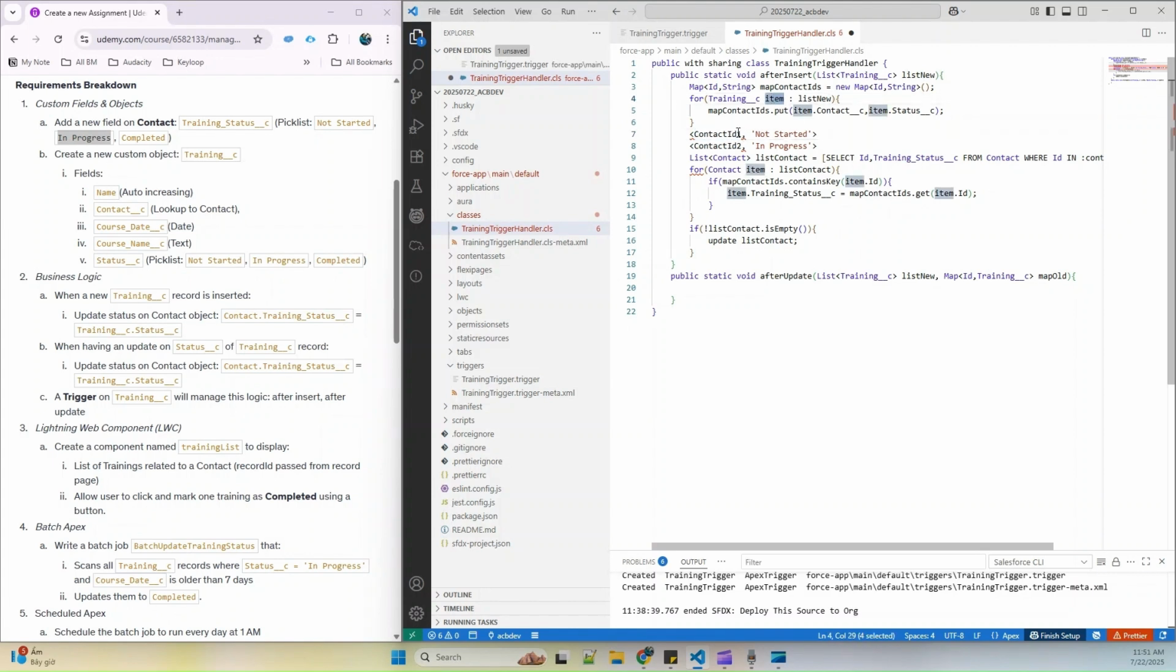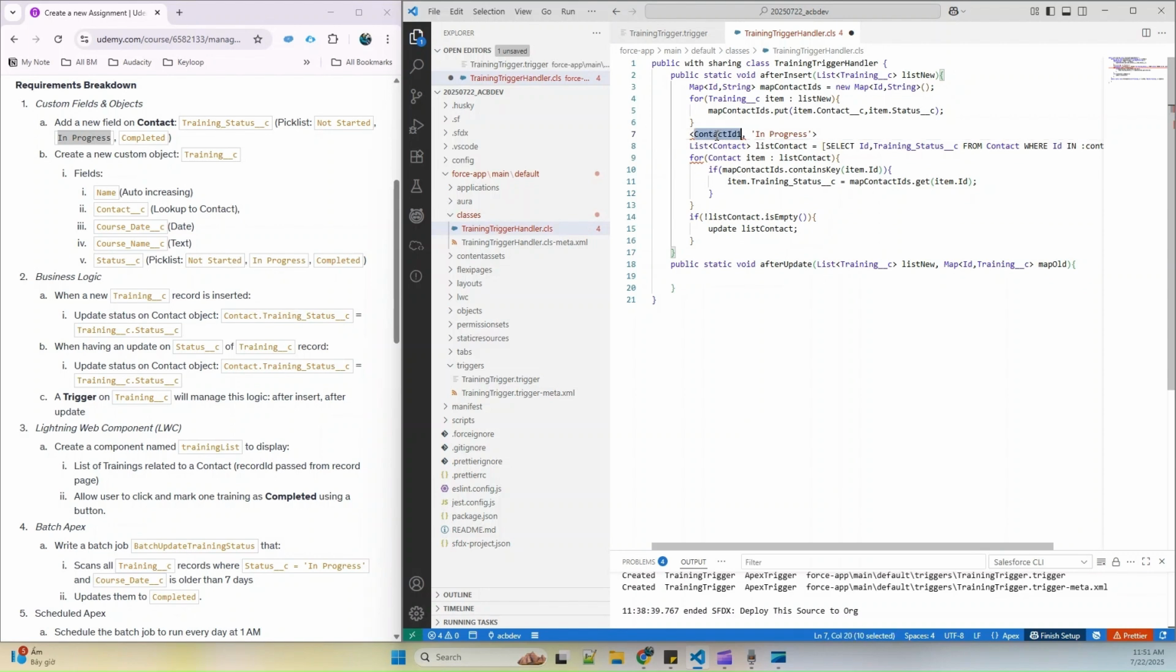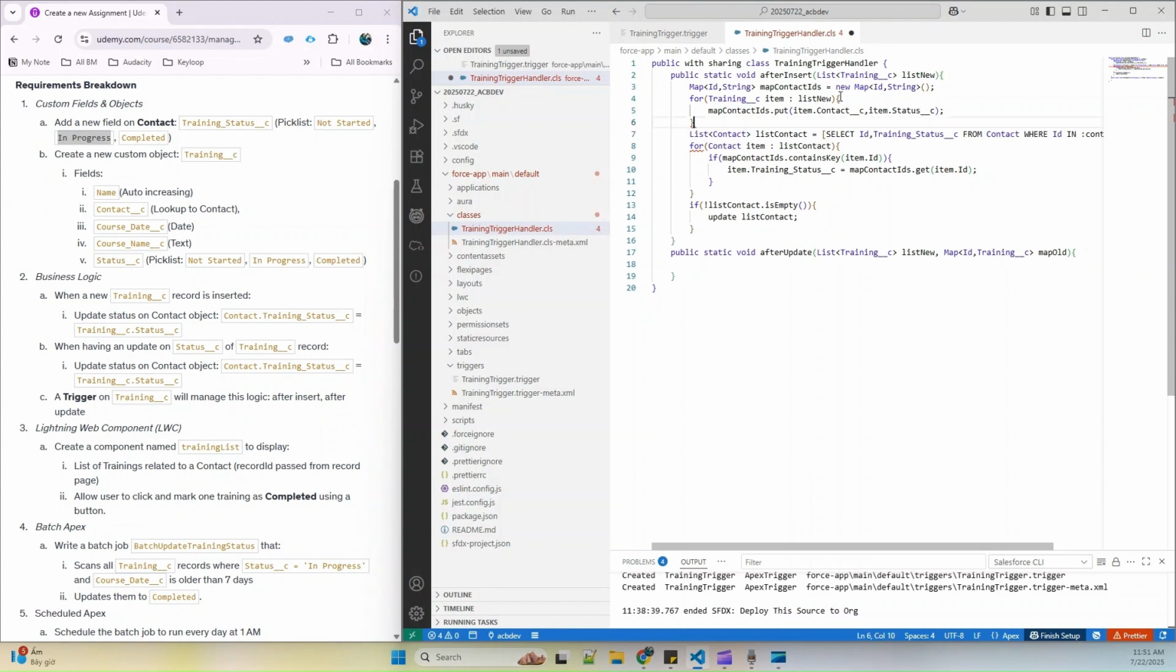Item 2 contains the status In Progress for contact ID 1 as well. So in the map, it's just saving one latest value here, and we have the training status is In Progress. What we have in this after insert is this line of code, and we will do the same logic in the after update, but a little bit different in the update method, because we just update the status on contact whenever the status is changed.